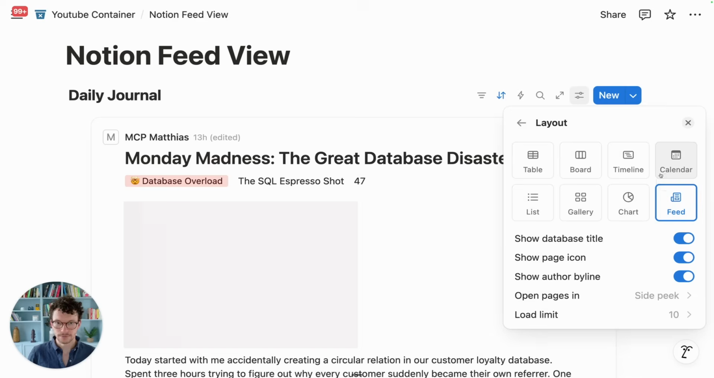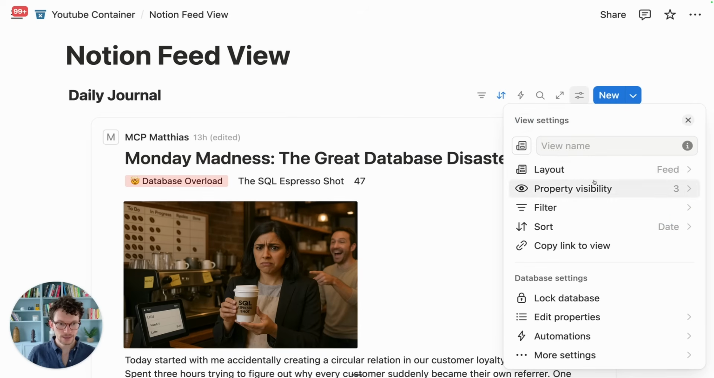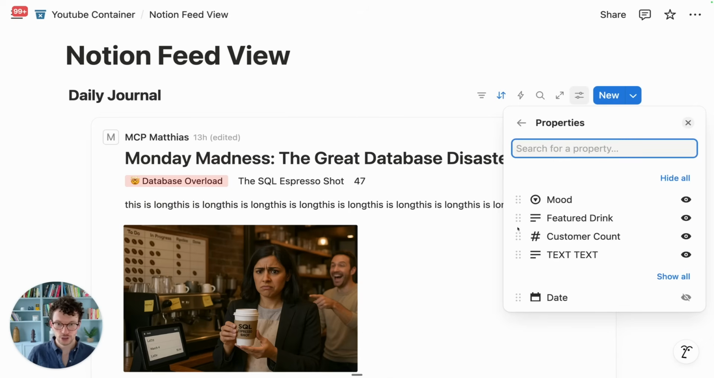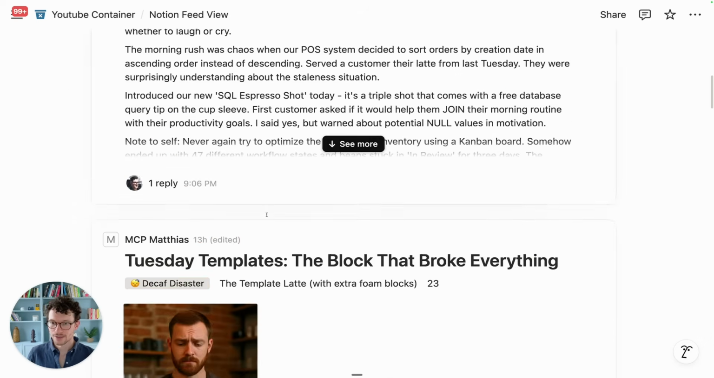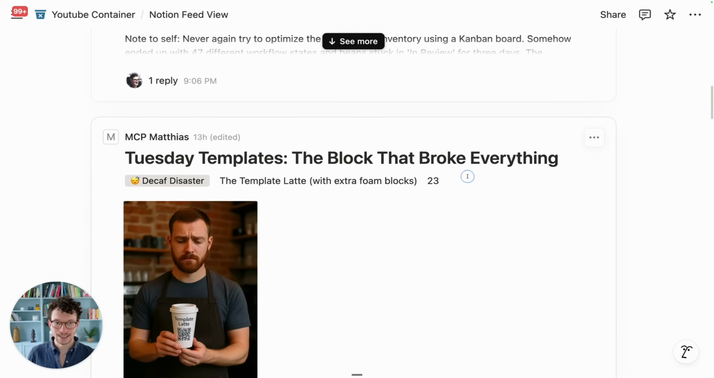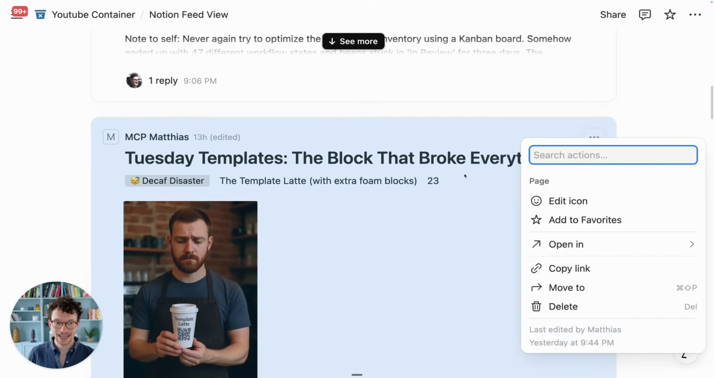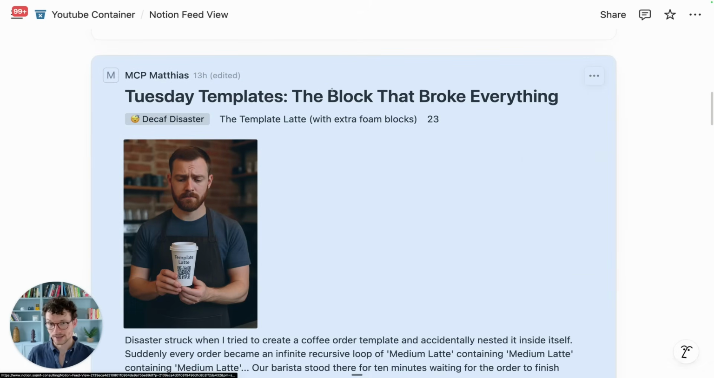If I switch back to feed and say, on feed, I would like to have my text shown, it shows, of course, on this first entry. But on the other ones, it's not there. I can't click into it. I can't say, okay, let's edit this entry. So that's another thing to keep in mind.